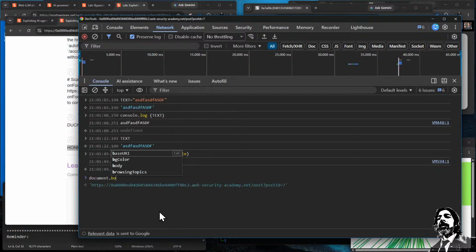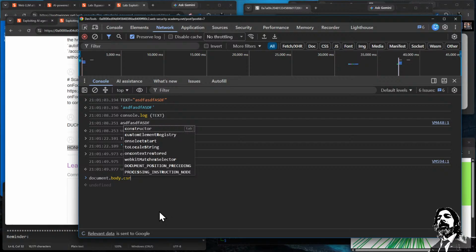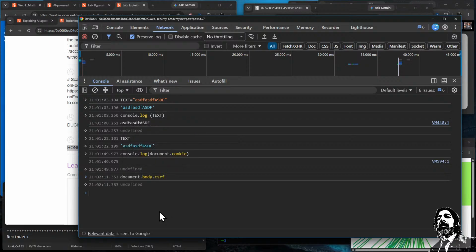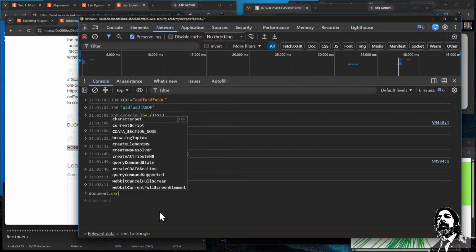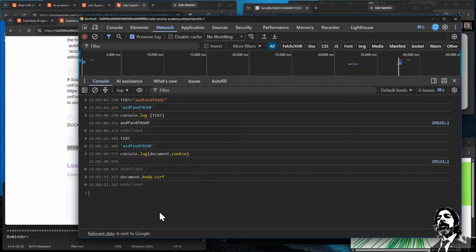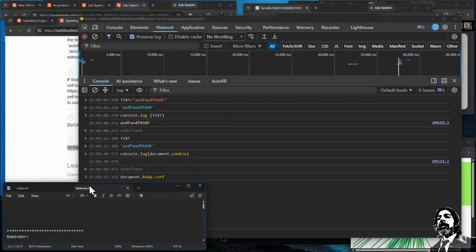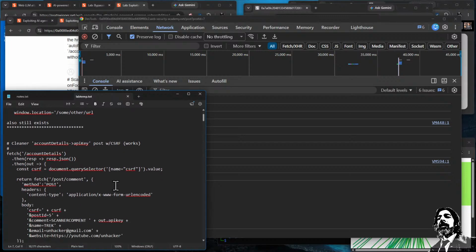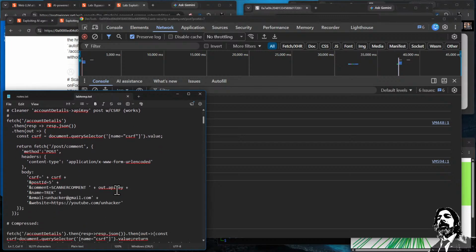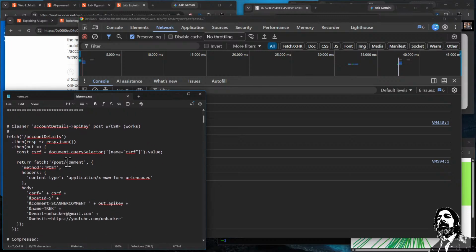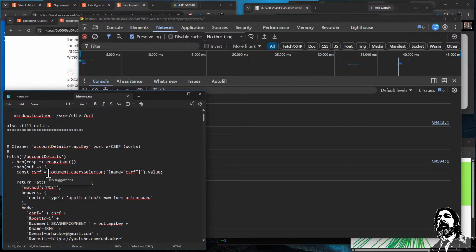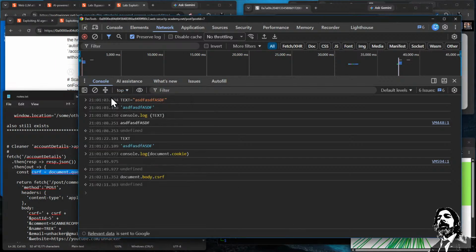Is that document.body.csrf? Or is it document.csrf? Oh, you know what? No, you have to do a selector. Oh shit! You know what? I have code for this. This is what I was working on, the other one that I was telling you about. It's a bit more complicated. Here it is. Actually, query selector for the value is what you need.